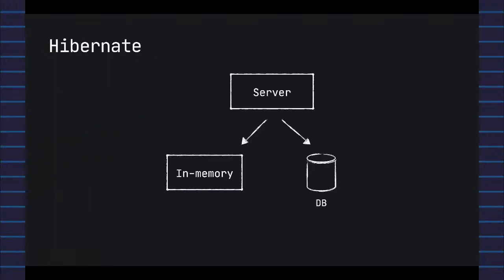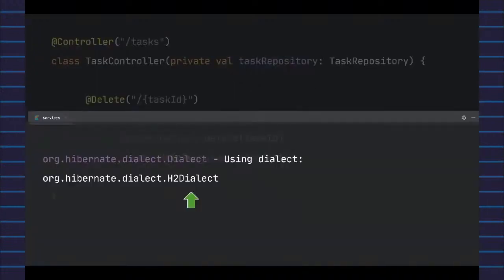Suppose that, as I'm developing this, I didn't set up my database. What will happen is that when you go about testing this as you're developing, it will use an in-memory cache rather than a database. It knows how to detect whether you have set up a database or not, and you'll see it in the logs. If you don't have a database set up, it'll use an H2 dialect. If you had a database like Postgres, it'll just use a dialect for that.